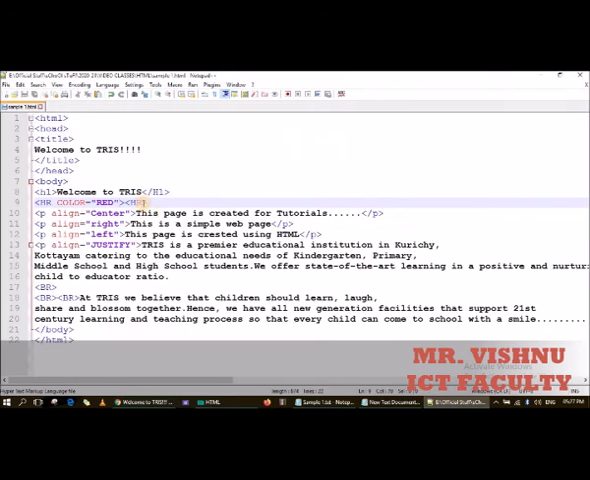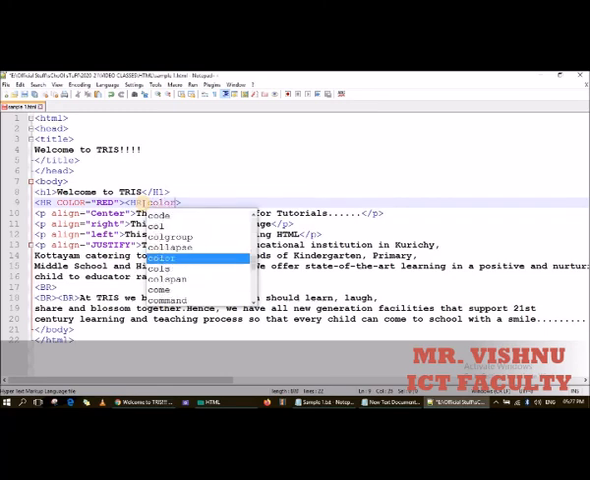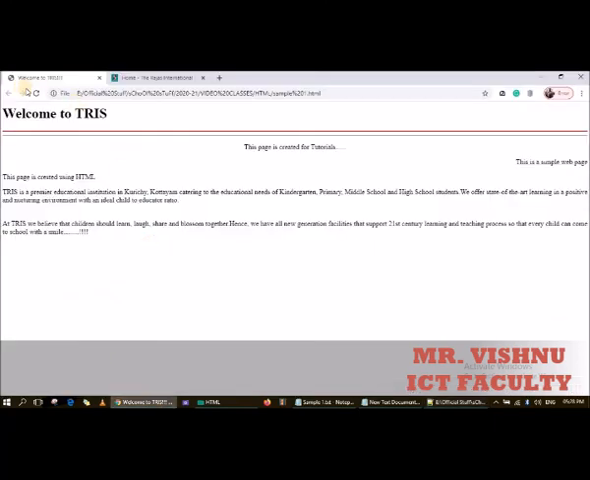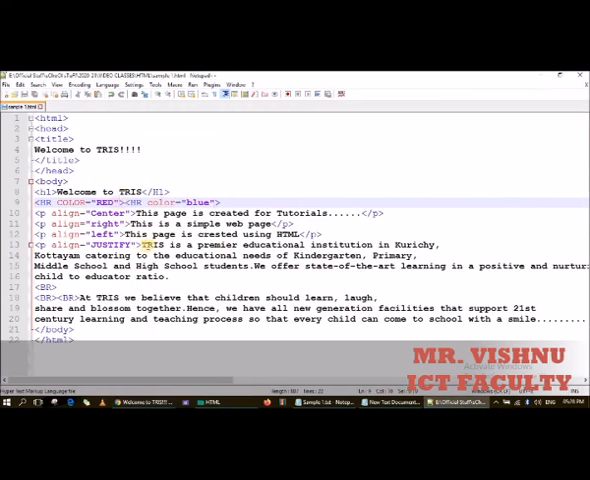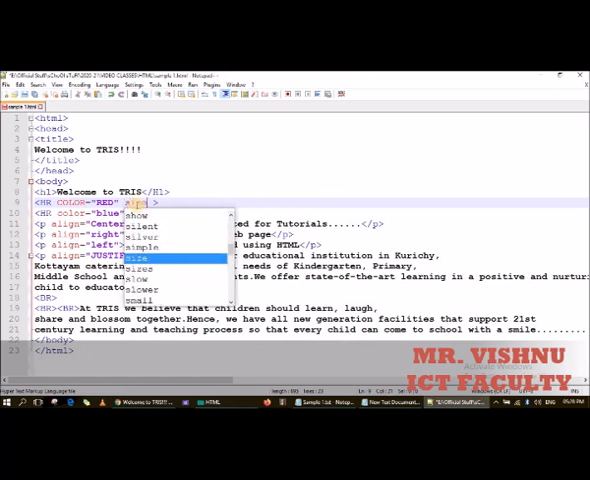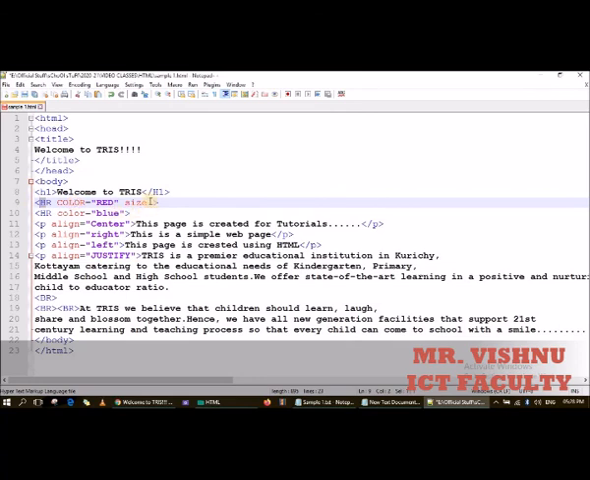If you need another color for the next line, you can do the same way, color equal to blue. Let me check it. You got a blue line, and it's a simple small line, right? If you need to increase the size of the line, you can use another attribute in the same tag. This color attribute is meant for the first HR, because it is inside the first HR's angular brackets. You can give any number of attributes like this.